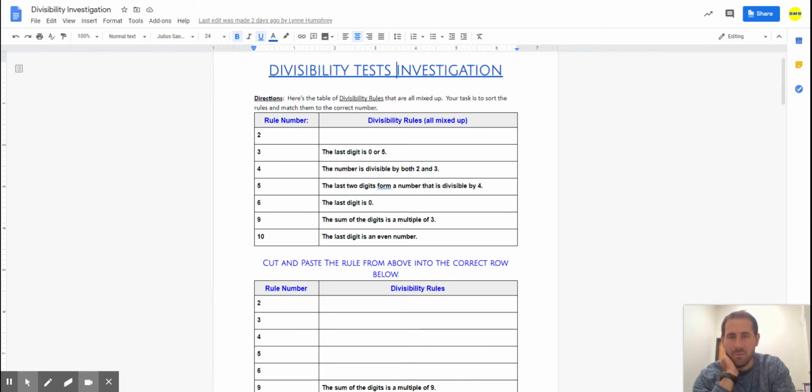These are rules of divisibility here, and as it says, it is all mixed up. So the last digit is 0 or 5 is not the divisibility rule for 3. You're going to find out what the divisibility rule for 3 is, and whether the rule "the last digit is 0 or 5" is the divisibility rule for 4, or for 5. You're going to learn those, and you've got a table up here, and you're going to give your final answer.